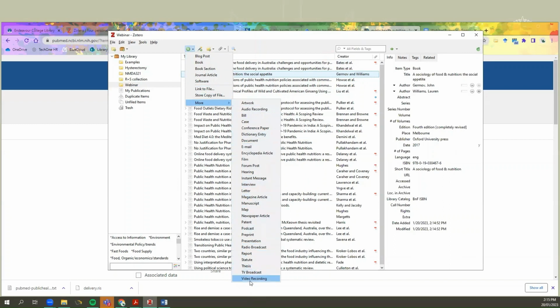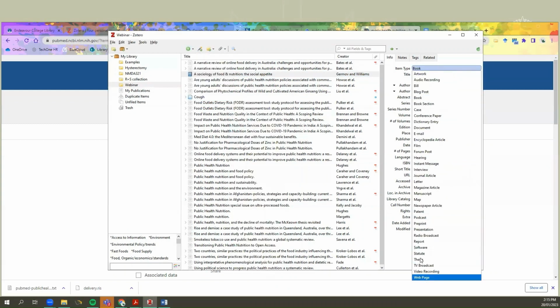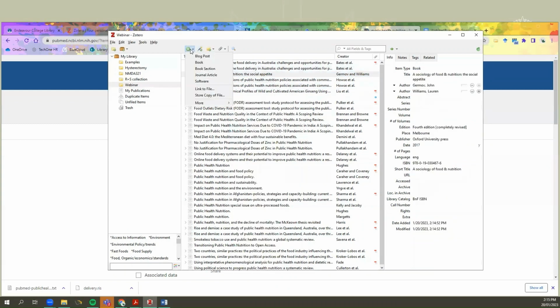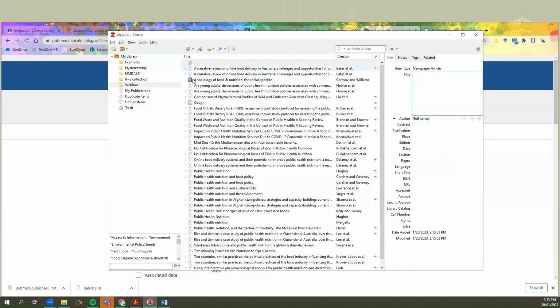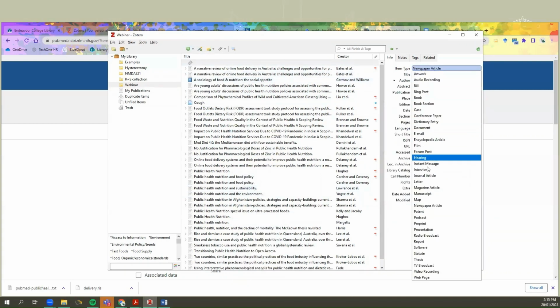Now, for whatever reason, web page is not included in this list, but it is included in this list. So when you go to add one in, if it is a web page, just choose any one of these and you can change it to a web page when you start to add that information in manually.